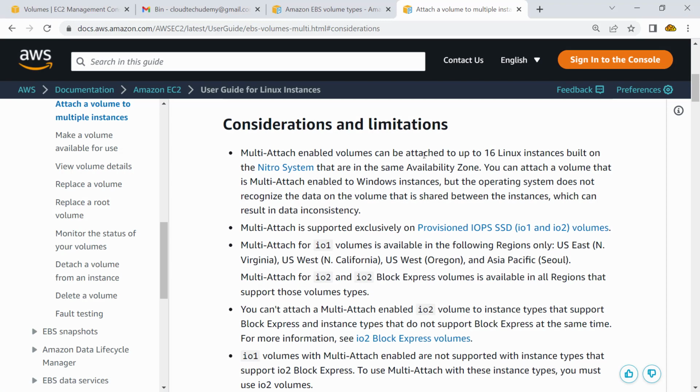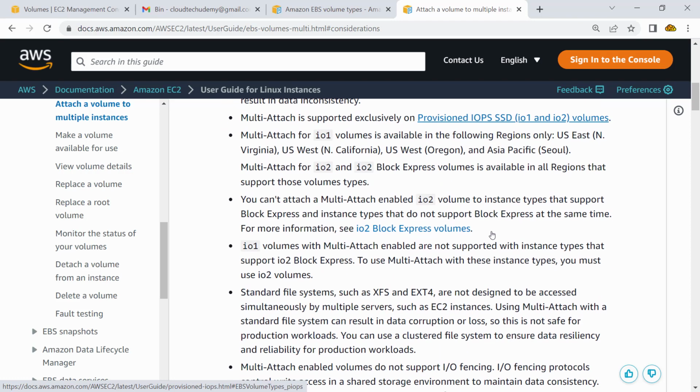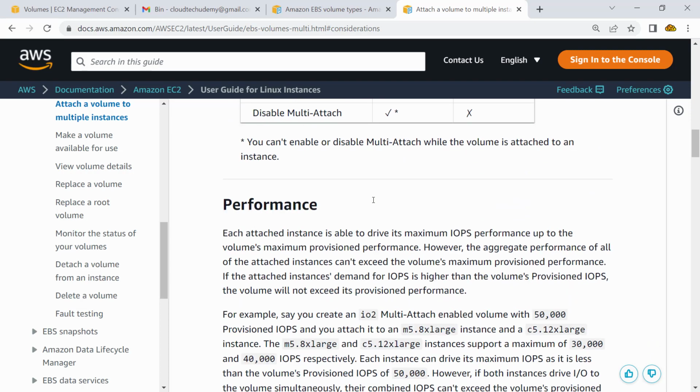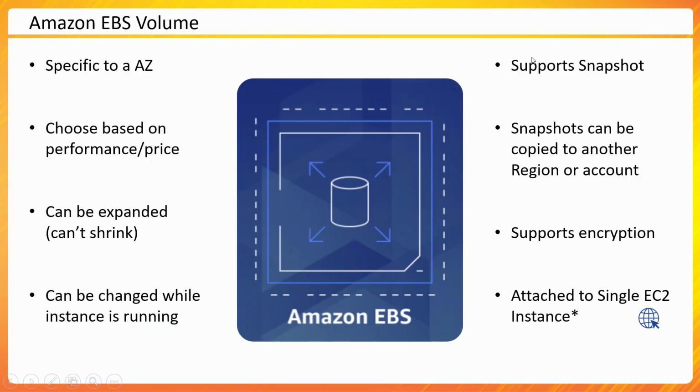A multi-attach volume can be attached to up to 16 Linux instances built on the Nitro system, and is supported only for provisioned IOPS volumes, not for standard GP2 to GP3, and then some more limitations exist on what you can and cannot do on those multi-attach volumes. So not everyone would have a use case for it, but just in case it's needed, multi-attach is now possible. Standard volumes GP2 to GP3 would still be attached to a single instance, but the newer volume types may allow you to attach to multiple instances.